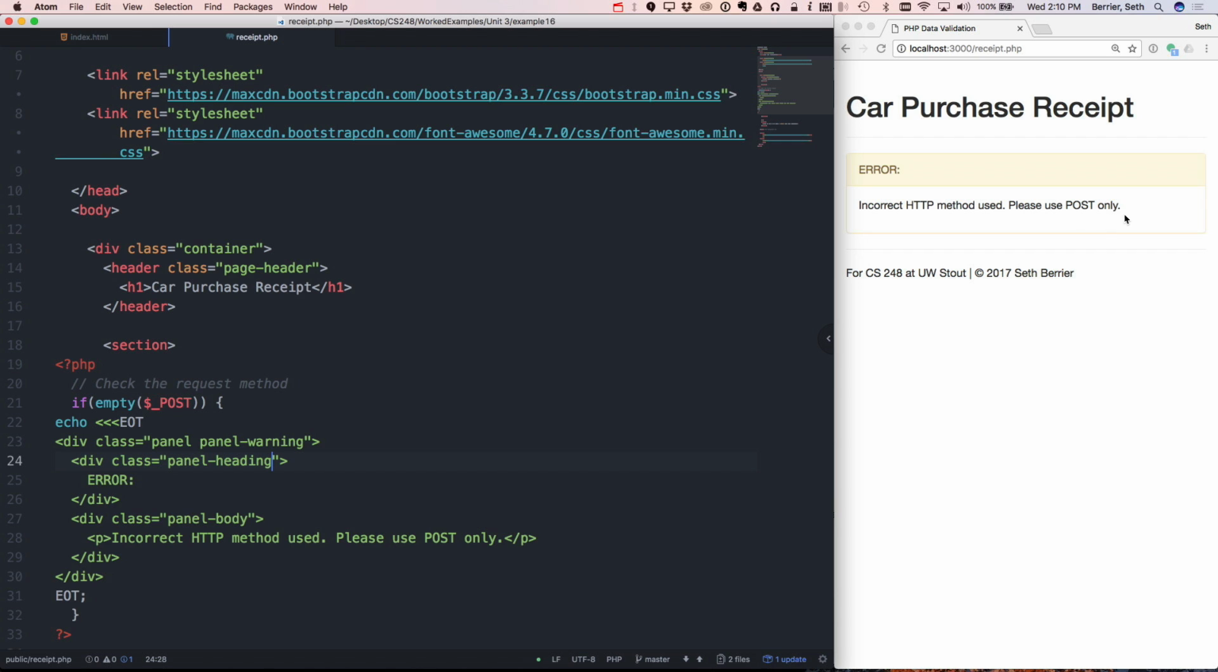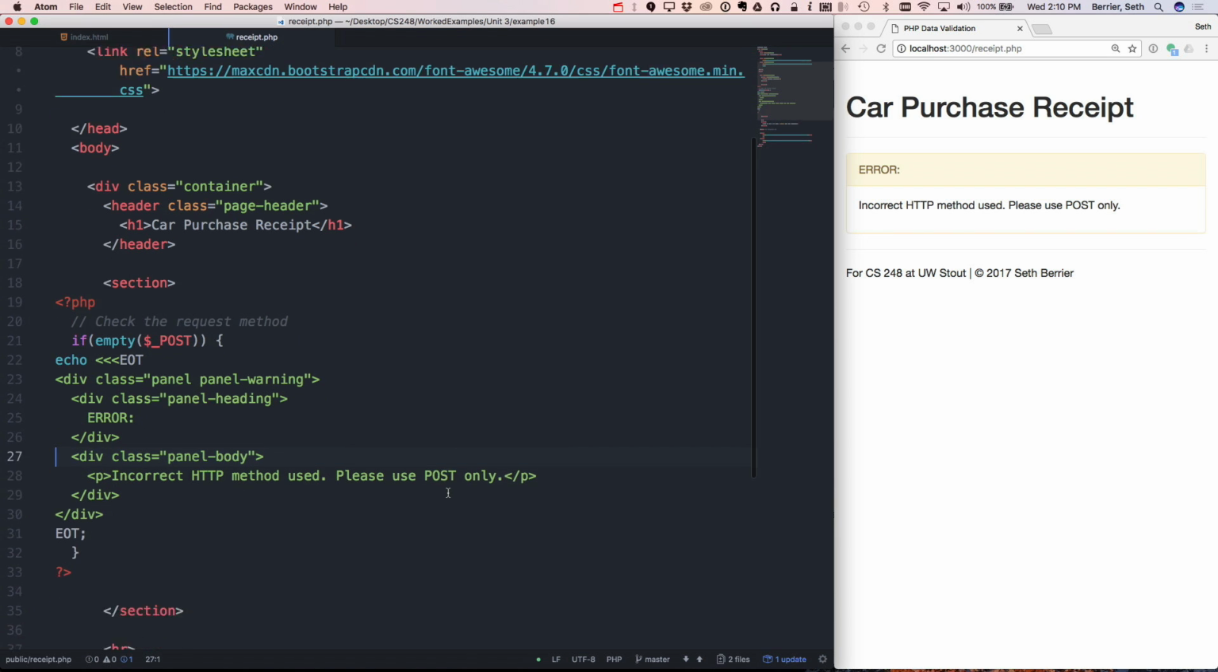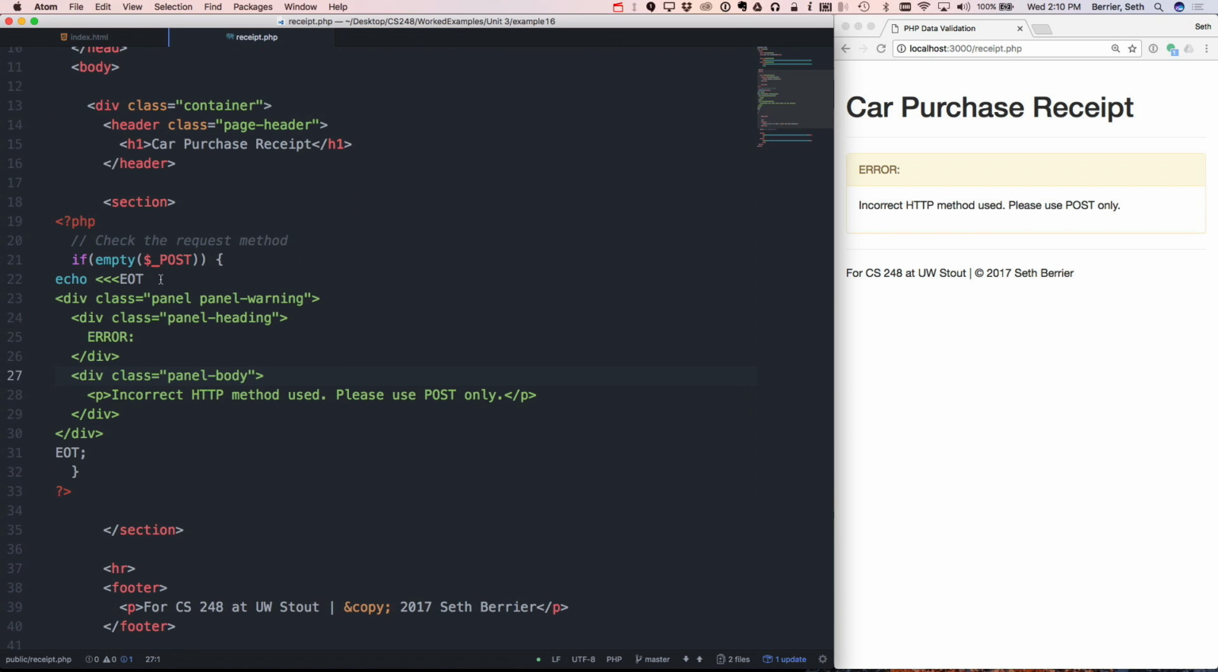Error, incorrect HTTP method used. Please use post only. There we go. So that gives us some nice feedback. Before I go any further, I want to show you one last way that you can actually get a whole bunch of just HTML text output into the body. This was something that I didn't mention last time just because I didn't want to throw another option out there and create confusion, but it's actually probably the most preferable way.